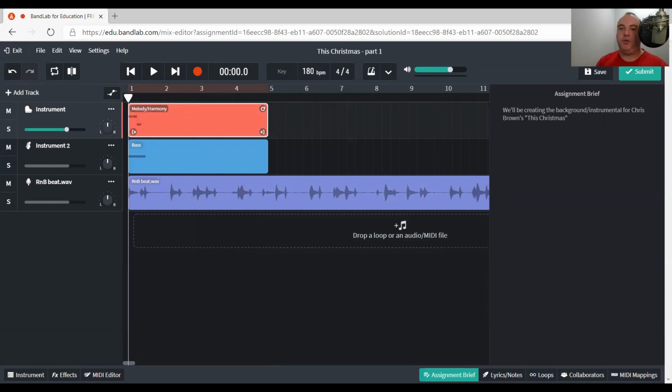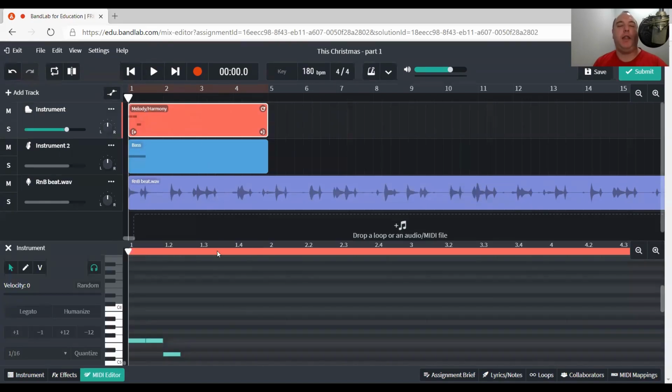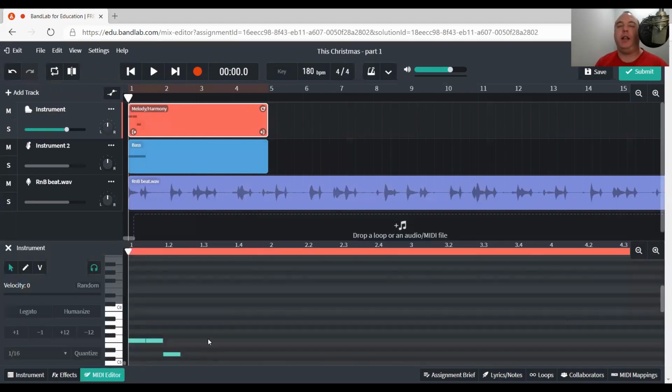First thing, let's close our assignment brief over here on the right. Close that off so you have a little bit more room. Move this around a little bit. Okay, so to open up the MIDI editor, let's click on melody/harmony and then double click, and that'll bring up the MIDI editor. Or you can just simply single click on it so that you have a white outline around it, and then click on MIDI editor at the bottom left. Okay, we have our first 3 notes in here.